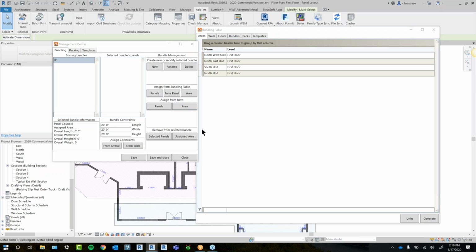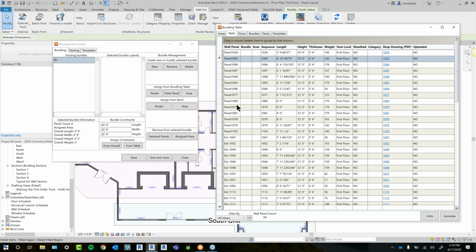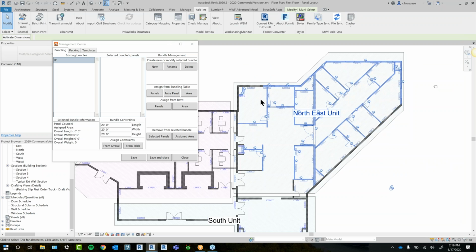So to assign your panels, basically you have two main options. You can assign from the bundling table. So you can actually have the table open right next to it, click the panels that you want, and assign it directly from here. Or if you wanted to as well, Revit is still active in the background. So you can go around and click, grab your panel labels, and just assign from Revit. So both options are fine. It's going to depend on the workflow.